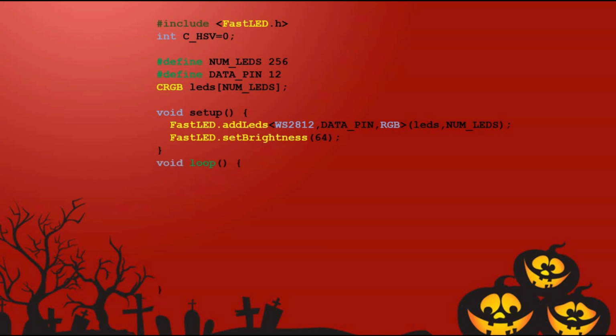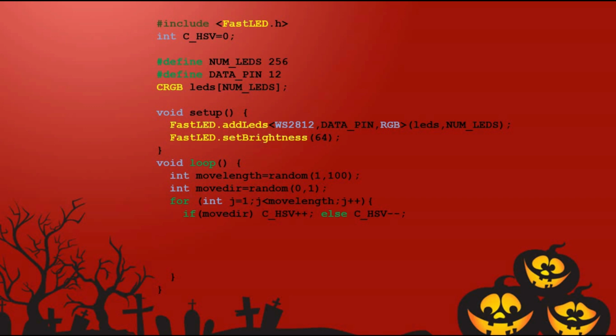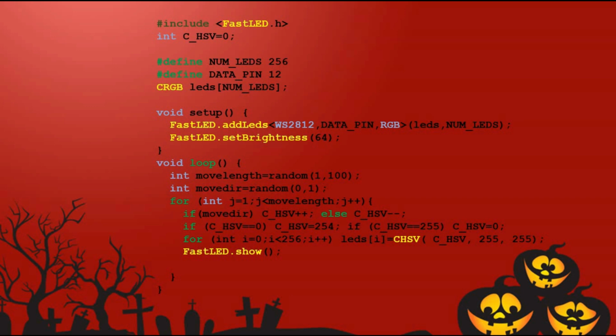In the loop, we randomly select how far and in which direction we'll move along the HSV color axis. Using these generated guidelines, we have a for loop that changes the current HSV color a specified number of times. If we go below 0 or above 255, we make the necessary adjustments. Each time such a color change occurs, we have another for loop to update the CRGB table with that color and use the FastLED show method to reflect that change on the matrix. Each color is displayed for 40 milliseconds.